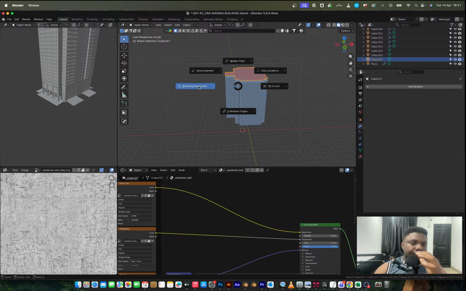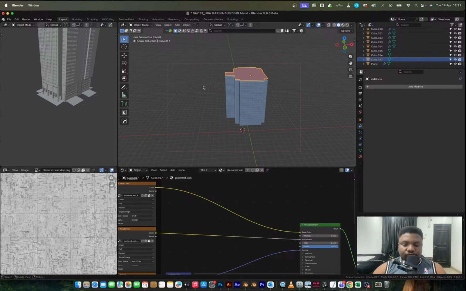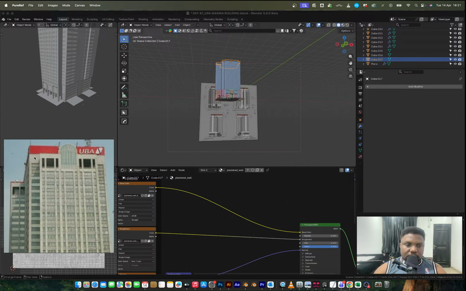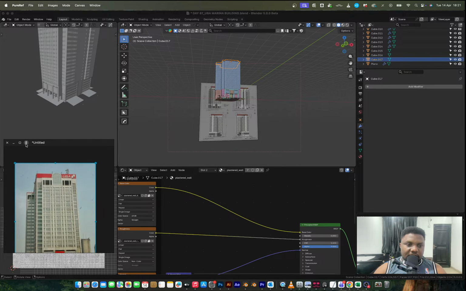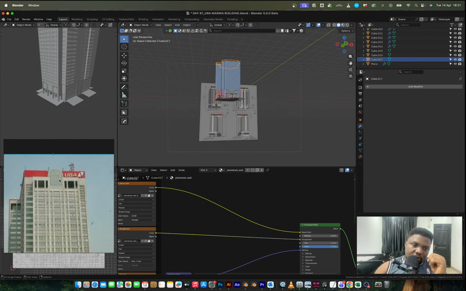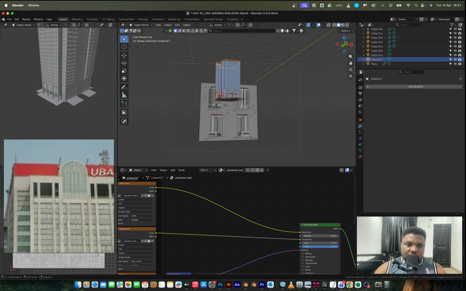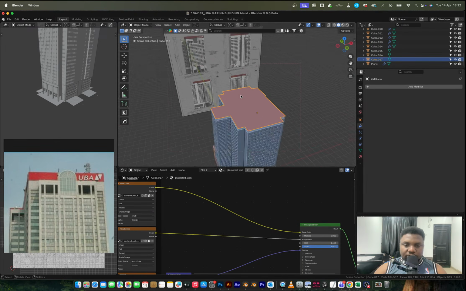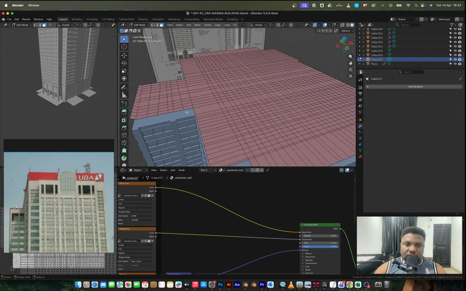So right now, I can call back all the other meshes that were hidden earlier. I'm going to pin this to here, and this is just what I want to model, then the red signature roof, and that will be all for this building. Then I'll just go in and add more detail.